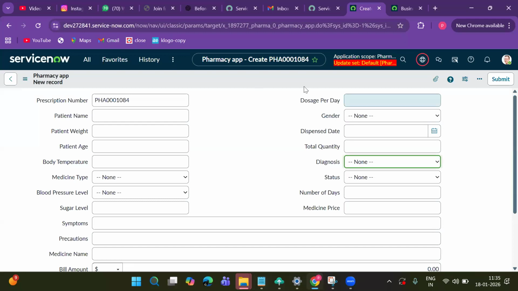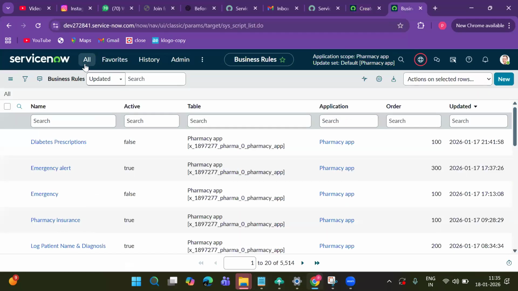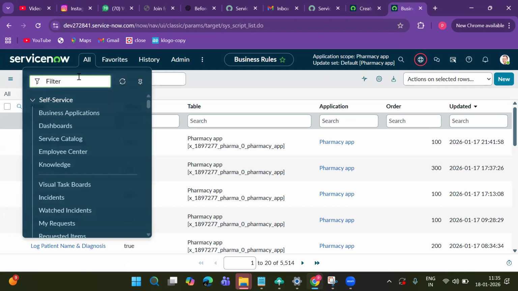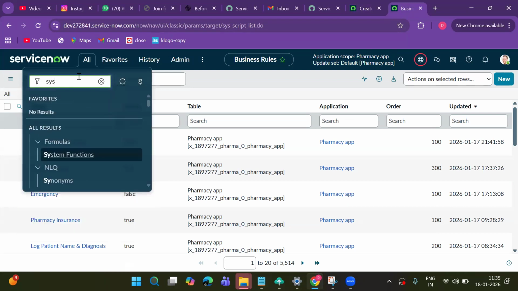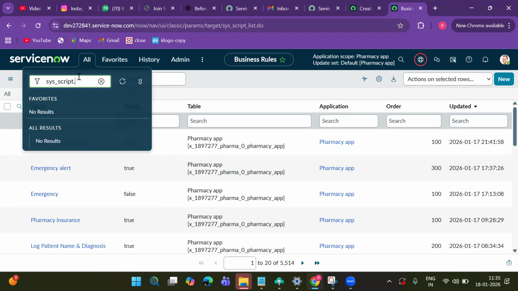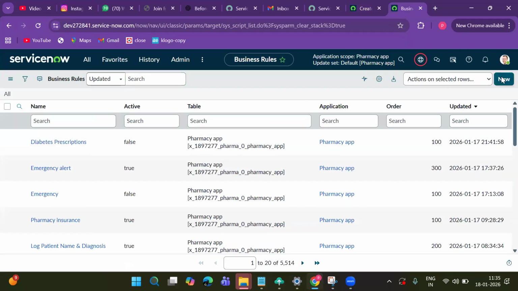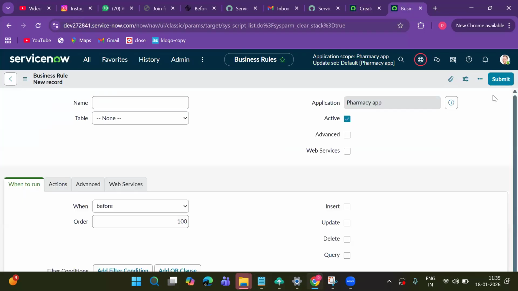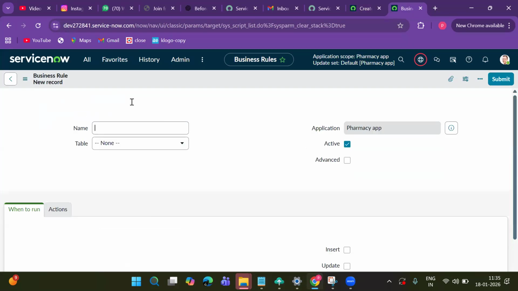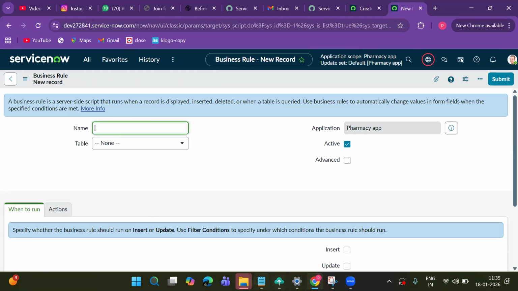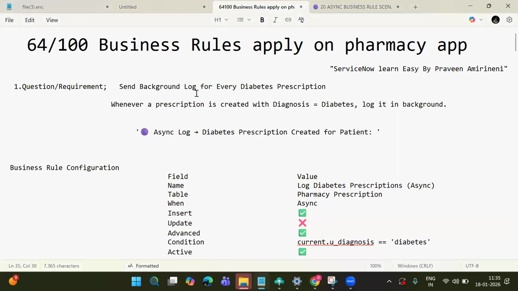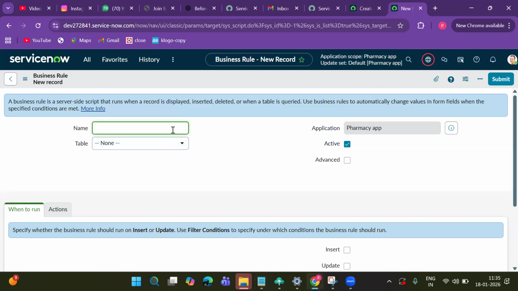So we can navigate to the business rules. How can we navigate? sys_script.list, or through system navigation, business rules. Enter. Click on new. Naming is important. As per our requirement, we are giving the name diabetes prescription. Then click on async.